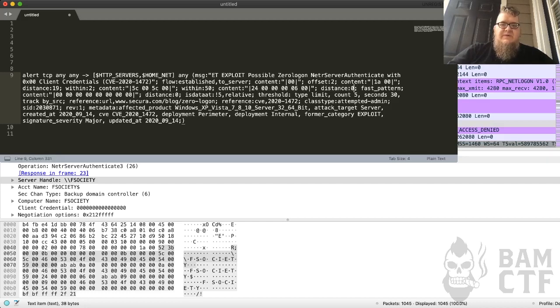So the point of that is essentially this distance 0 just tells us that this content comes at least 0 bytes after this content. So it's just a way to show us that we only match if we see this happening sometime after this. All right, so what are we looking for here?